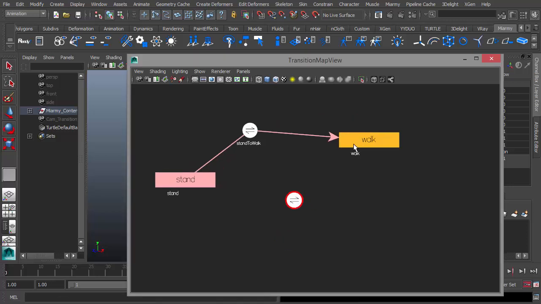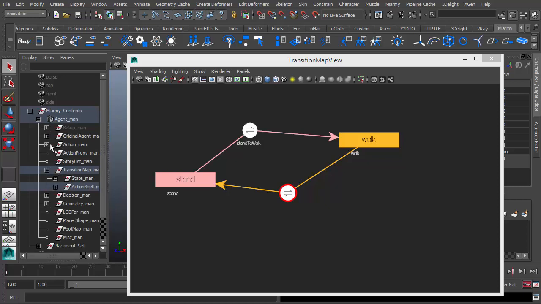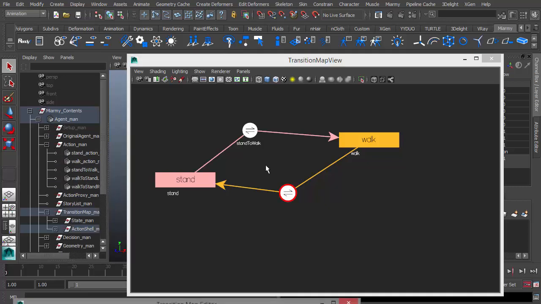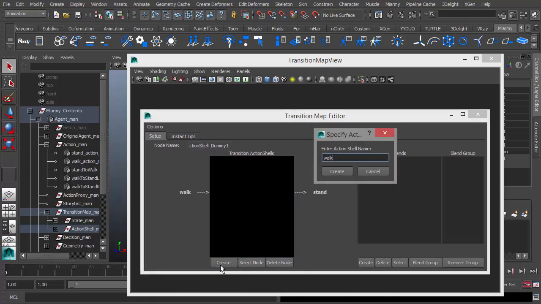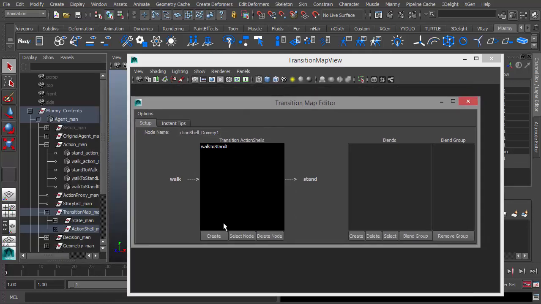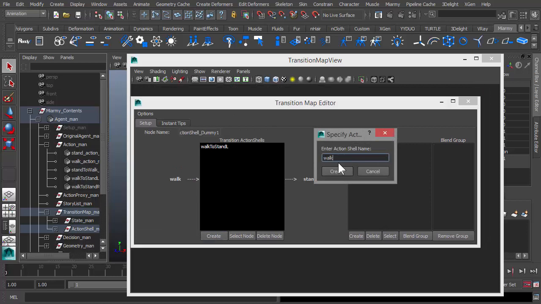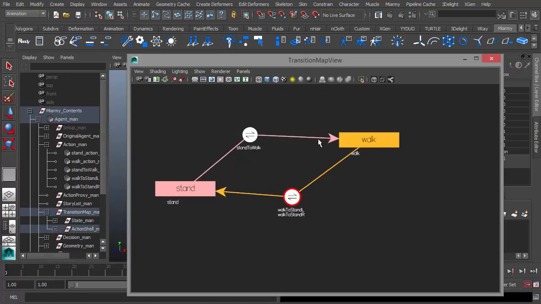And let's create another transition here between the walk to stand. Let's click the walk and control click this, control click and control click. And here we need to add two options. Double click the walk to stand L. That's cool. And create another one, walk to stand R. Everything has been created, and this is our transition map.